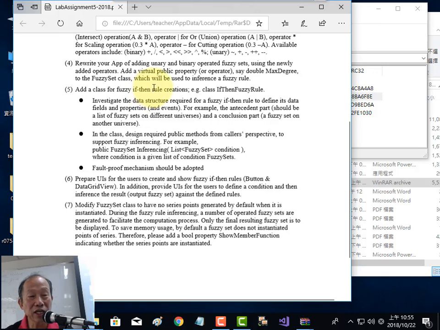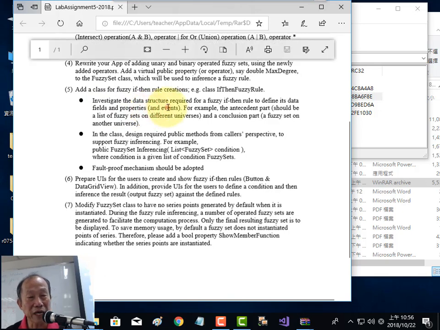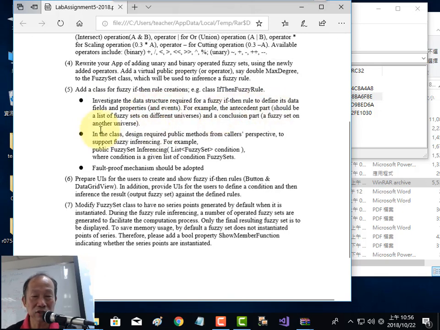Then we will create a new class called FuzzyIfThenRule. Think about the data structure required in this rule class. Basically, we will have a list of antecedent fuzzy sets, and also an output fuzzy set specified within the rule. Since the rule has been designed as a class, the if-then-rule class should have its own functionality to infer. Once a user gives a condition, the if-then-rule object will infer the final result back to the user. So investigate the data structure required for a fuzzy if-then-rule to define its data fields and properties.